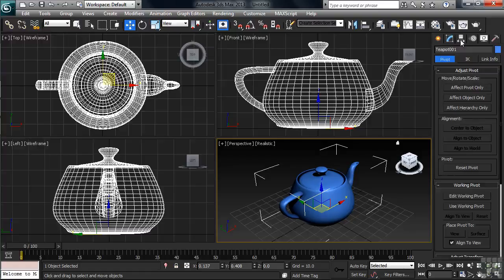It's going to be on the top row, third in from the left-hand side. Looks like a white box with 3 smaller white boxes hanging down below. You'll notice 3 options at the top: Pivot, IK, and Link Info. Pivot will be on by default. Directly below that, in the section called Adjust Pivot, here's what we're going to want to do. The first button down reads Affect Pivot Only. Now, that's what we're going to want to do here, so go ahead and click on that button.